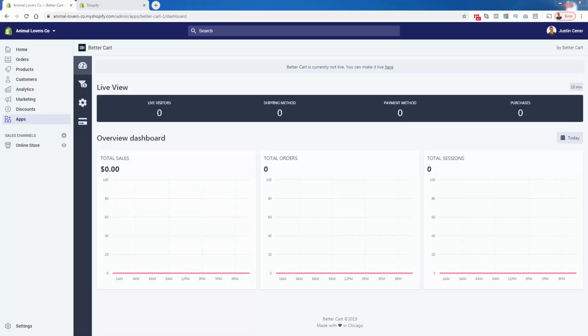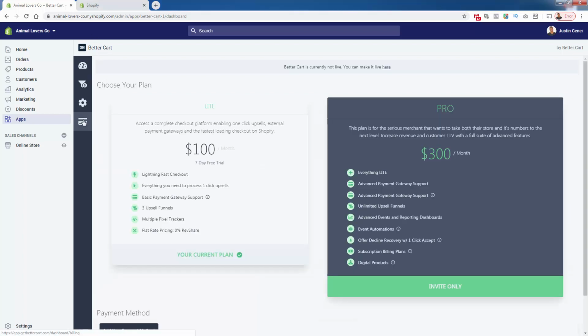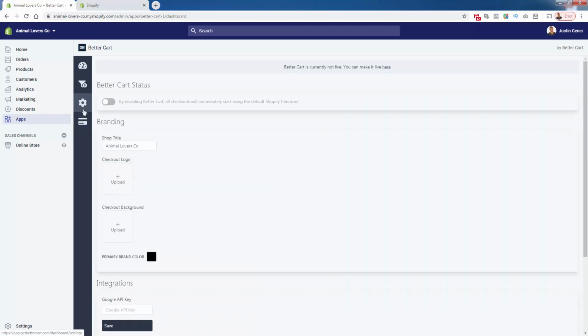Once you have BetterCart installed, the first thing you're going to want to do, once you're on the dashboard, is come over here into the settings, and we're going to take a look at the different things that we can enable and set up, like branding. We're going to see over here, checkout logo. Of course, we have our shop title name, which is carried over from our settings. We'll come over here to checkout logo, just press upload. It's going to pop up a file select. I will go and find my logo. Of course, you're going to use the exact same logo that you have for your store.